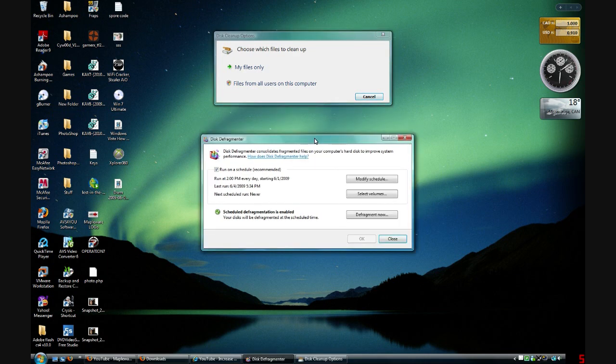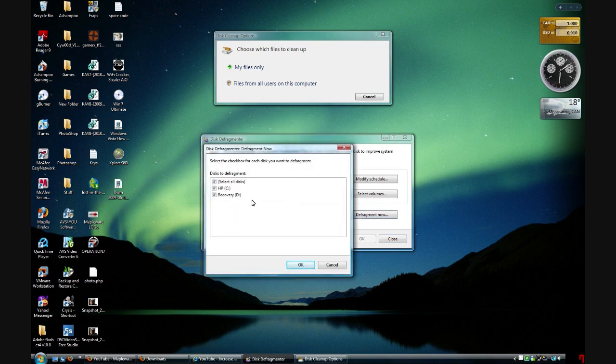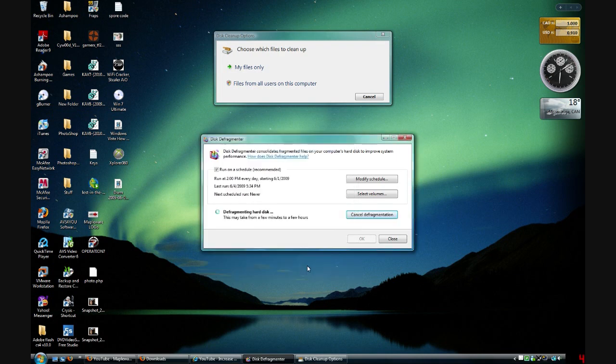For this defragment, I suggest you make a schedule for this. And for now, you should just put defrag now. A pop-up will come up, and just put all disks, whatever. Just press OK. It just says defrag hard drive C, or whatever you have.